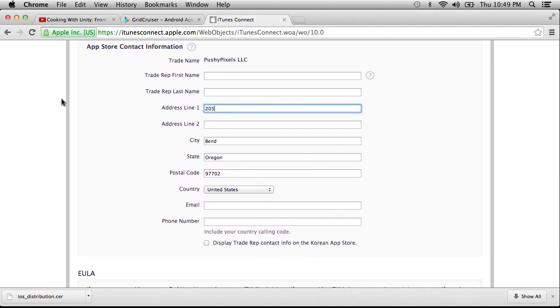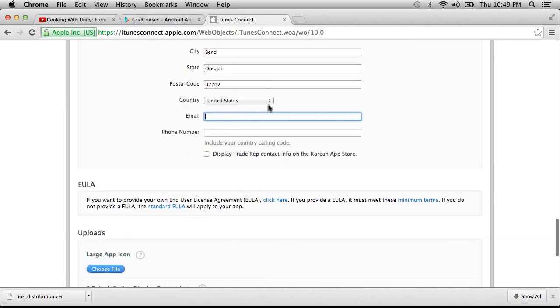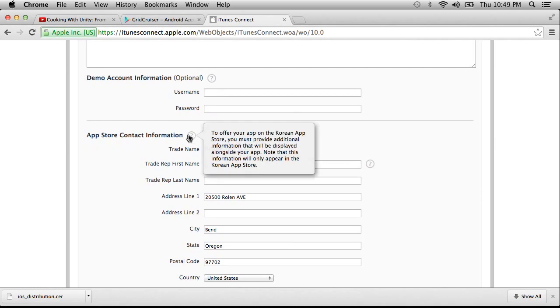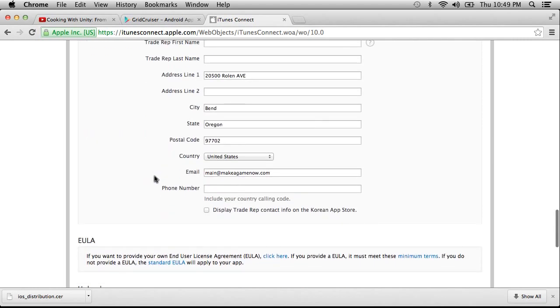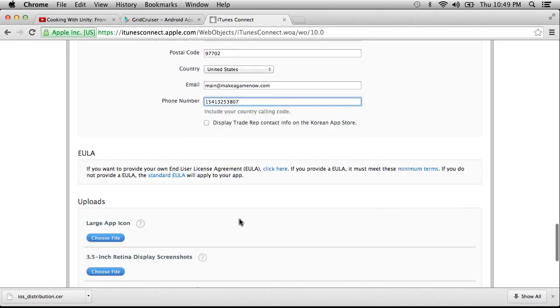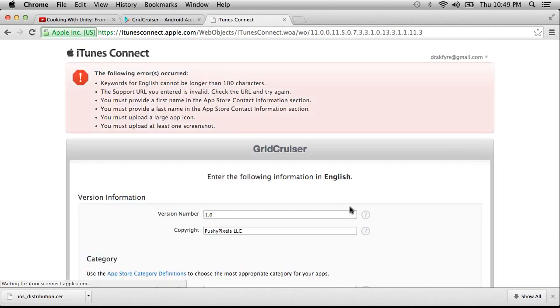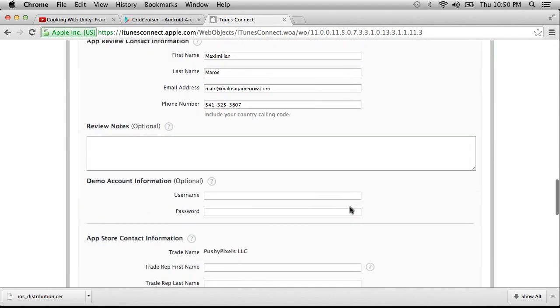App Store contact information. This is actually out of date. That's the only thing that changed. Email, sure. Main at makeagamenow.com. Actually, App Store contact information. If your app is on the Korean App Store, you must provide additional information. So this is for Korea, evidently. That's cool. 1-541-325-3807. And so here we go. I'm gonna hit save right now, just so that we save that stuff. It might not actually save, but I just want to give it a shot.